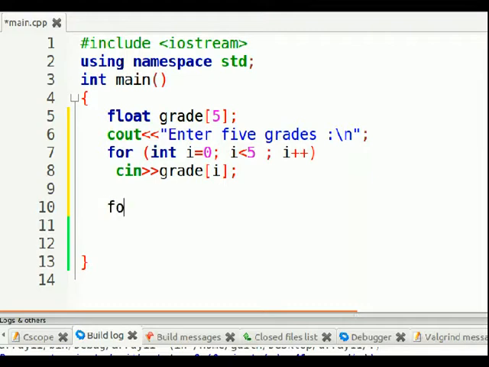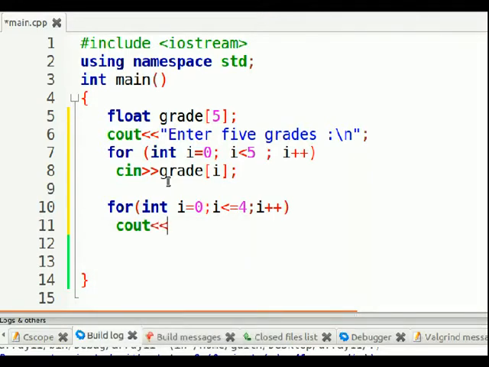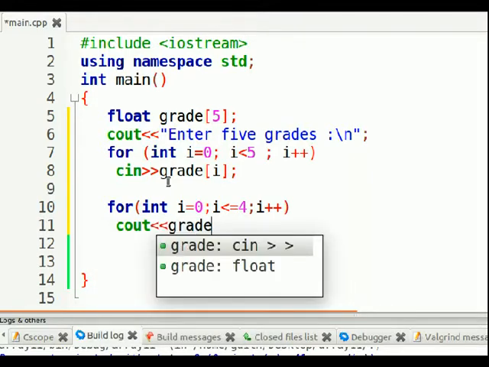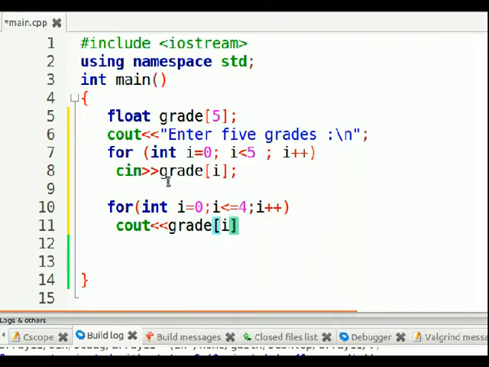And now I want to print it. I'm just showing you we can make the calculation adding here, but I just want to show you how to use integer i. We can use the same thing, or we can use another value. i is less than or equal to 4. I want to use the 4 here just to show you two different ways. And here I need to print whatever I inputted, and I'm going to say grade i.